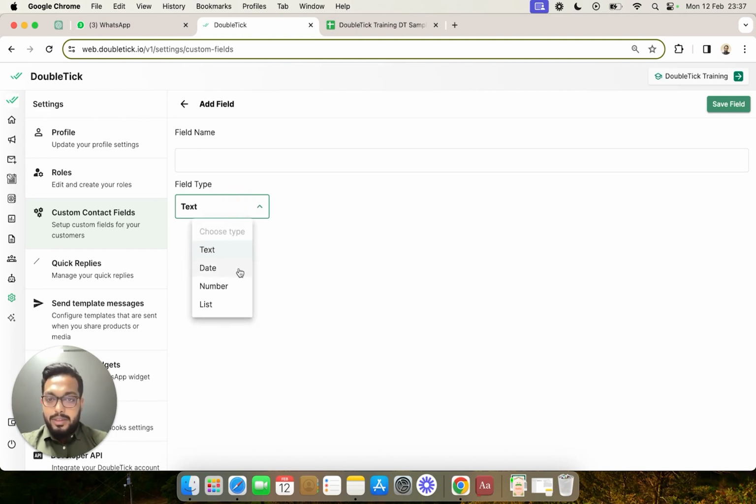The second option, that is date, is used to store only dates, for example, birthday or anniversary dates, or your customer's next billing or renewal date. For your sales team agents using DoubleTick, you can store next follow-up date or date of demo. For your finance team, you can maintain payment reminder dates.